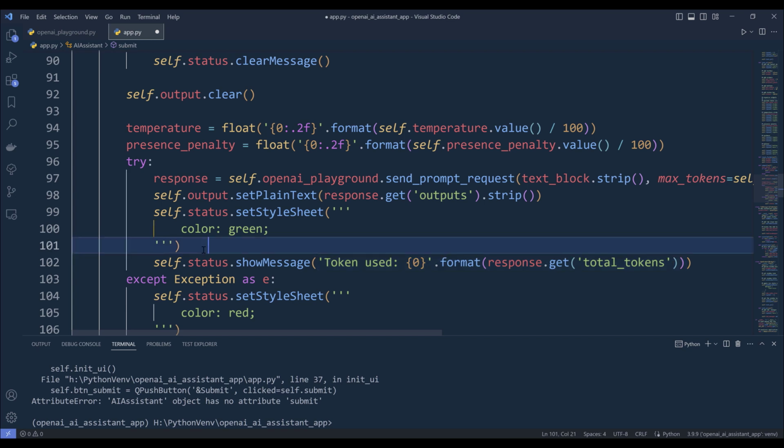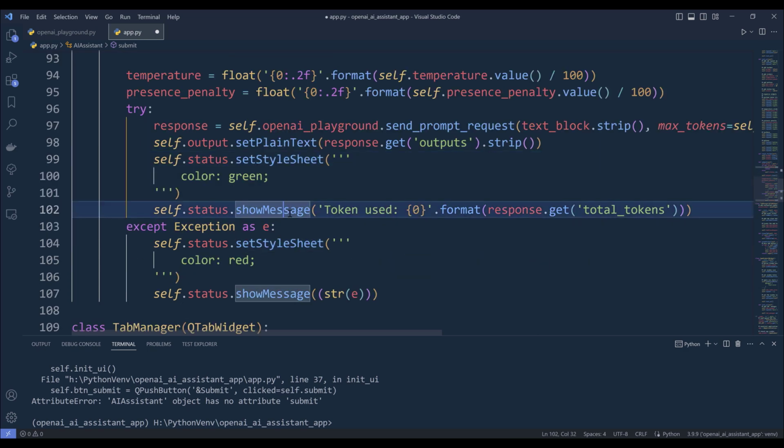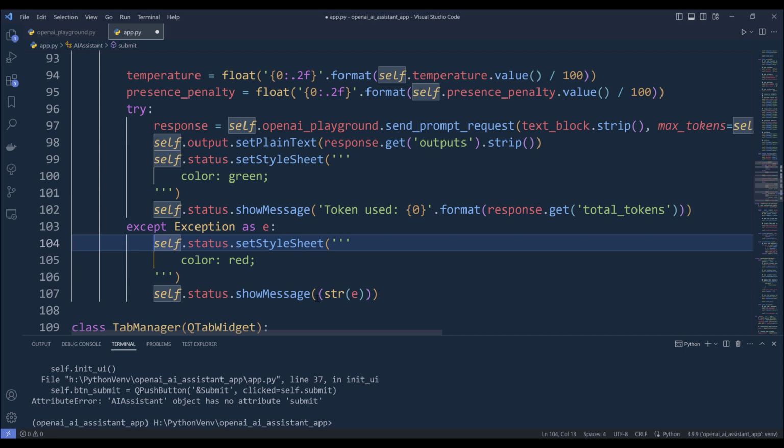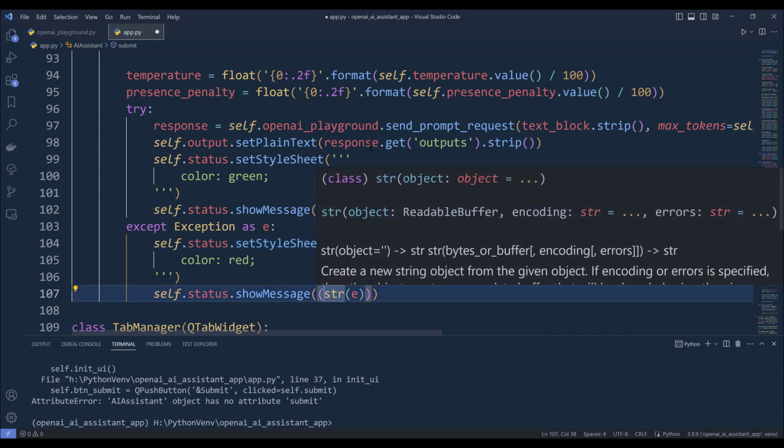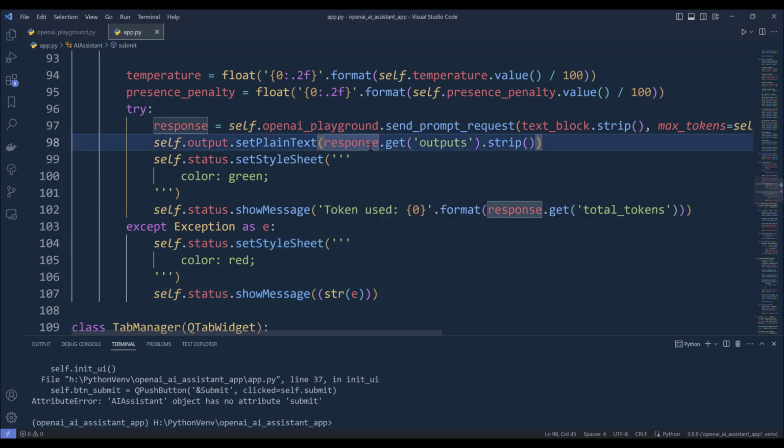And to make the text pop, I'm going to change the font color of the status bar to green using the setStyleSheet method. Now, if I run into any error or exception, in that case, I want to change the font color to red. Then I'll display the error message. Right, so let me save the file and launch the application.